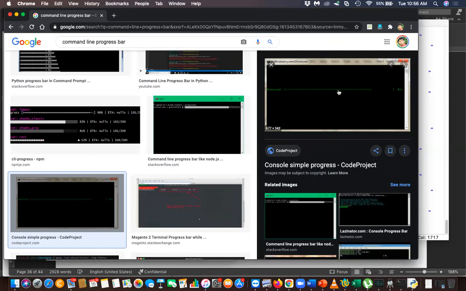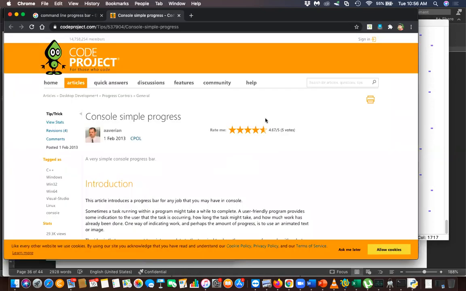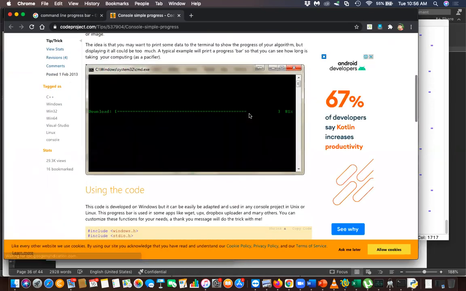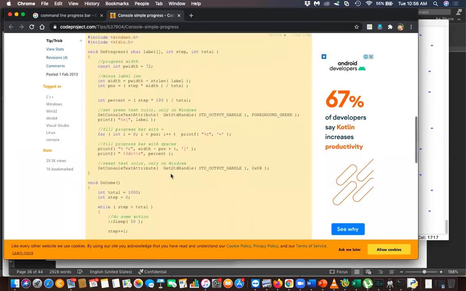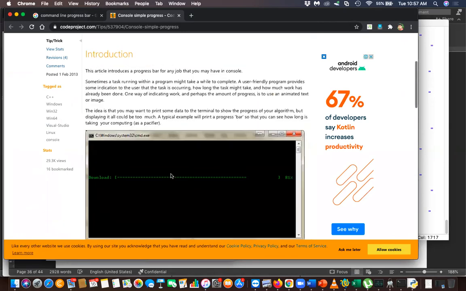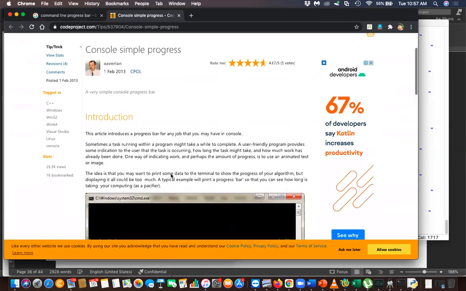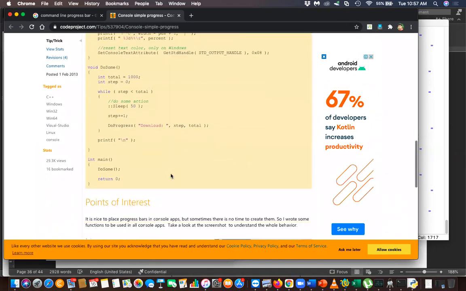Here it is also using equal signs. So the bracket shows 100%. The code is down below. That is not Python, right? It's not Python. It's C sharp, or VB. Yes, it seems C sharp or C.